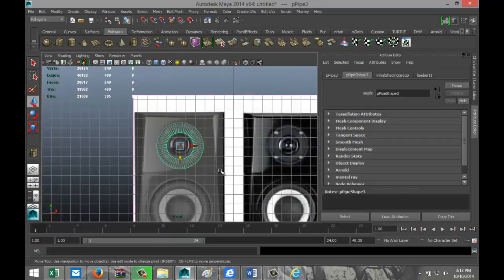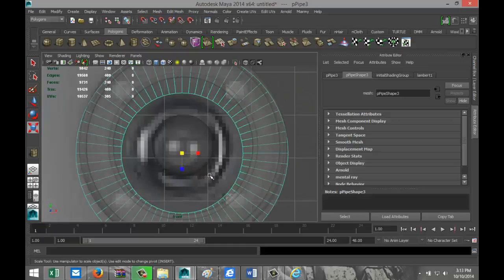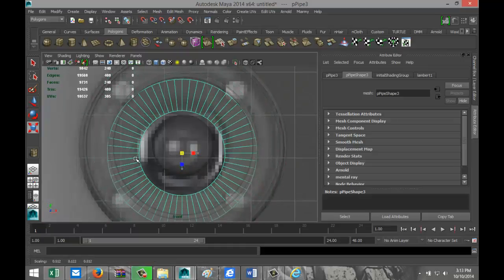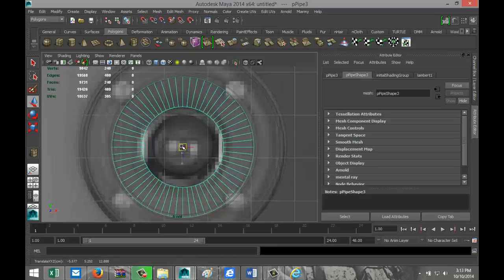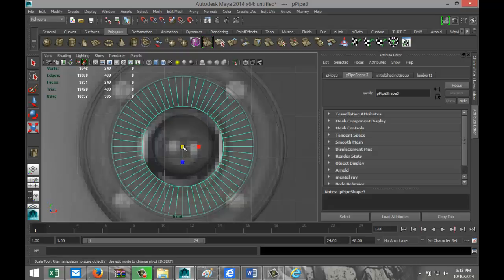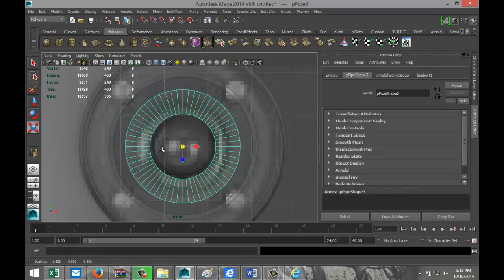And then we're going to take this guy, hit Control D, hit W, pull that up. See if we can reuse that guy. Hit R, scale that in. Hit W, need to centralize it as good as we can. Okay, hit R, scale it in.